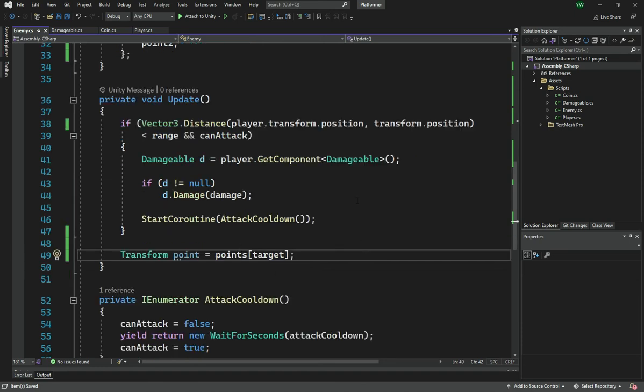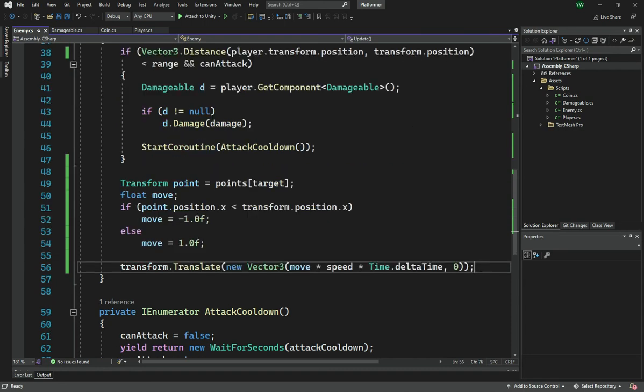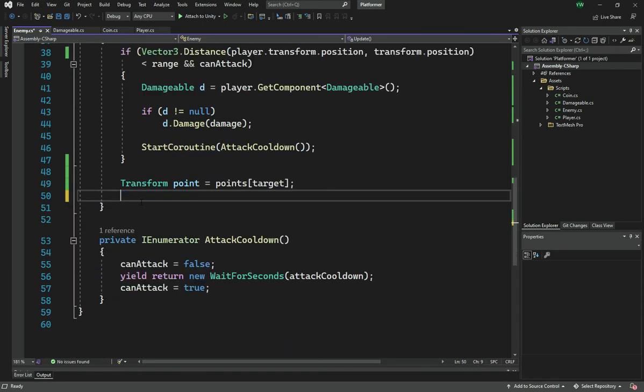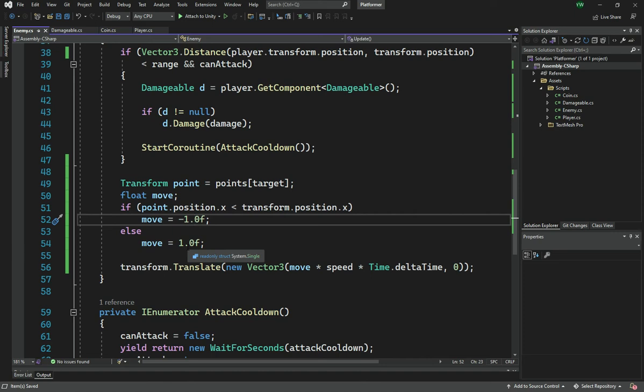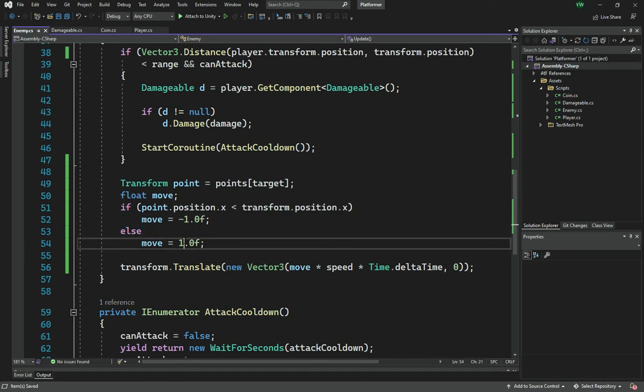So in order to do that, it's actually really simple. Here I have done it already with this new code. You just need to create a float called move, and you need to check if the point that we selected, its x position, is less than the transform dot position dot x, and if it is, then we set the move to be -1, which means it's to the left, therefore we need to move to the left, and if not the case, then we set it to +1. This is of course not completely working, but it's a good starting point.